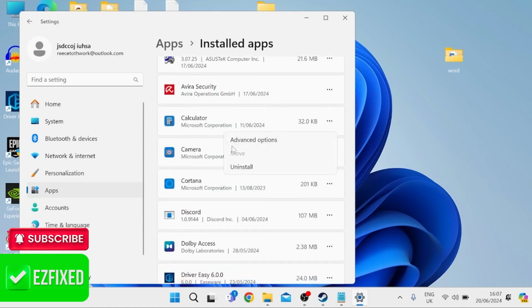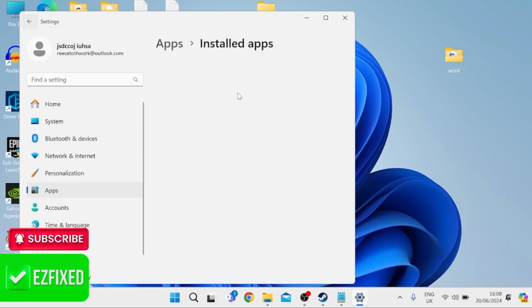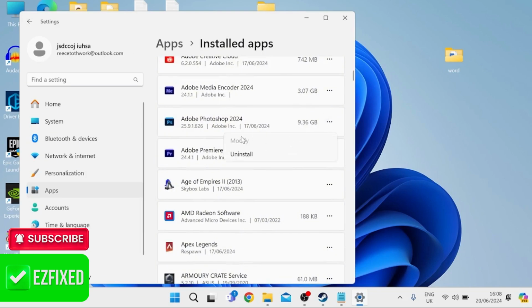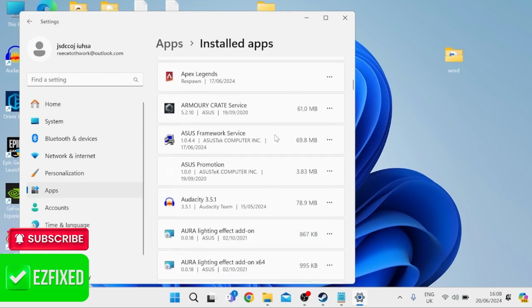Now, if you do have this Advanced Options available, you can click inside of here, and underneath Background App Permissions, we can select to let this app run in the background and just make sure it's set to never, and then we can come back out of here. And if the app doesn't have these advanced settings, you can just assume that it's not running in the background. And that's the first method on how you can stop applications running in the background.